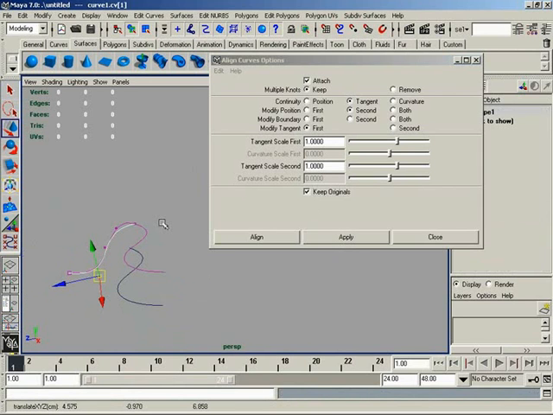So I guess that's everything for this curve tool, and that will wrap it up for this video. Thanks a lot.